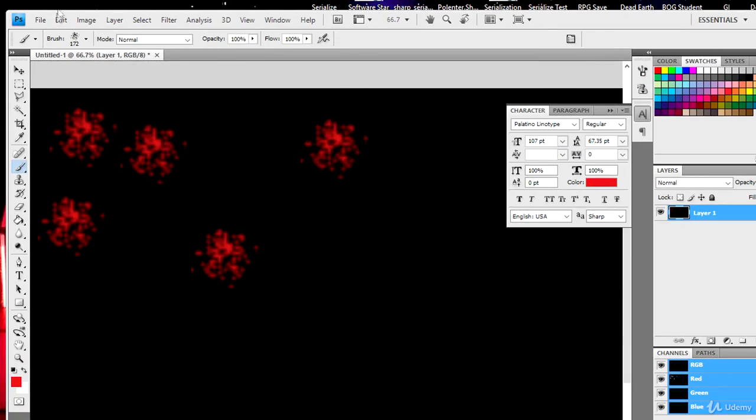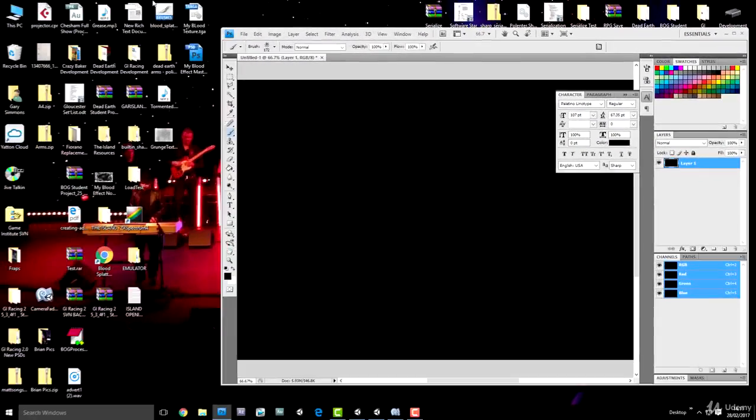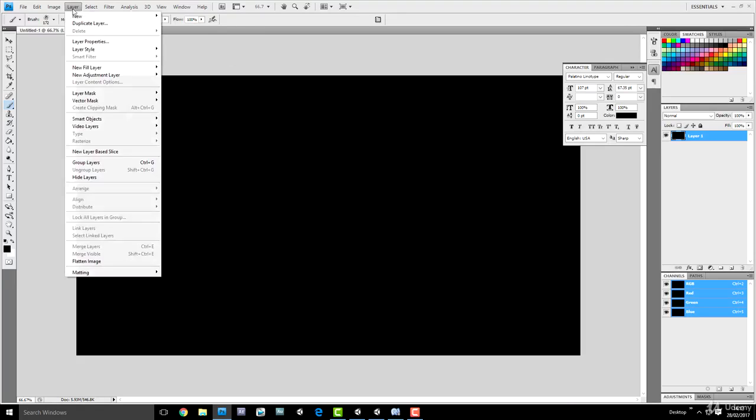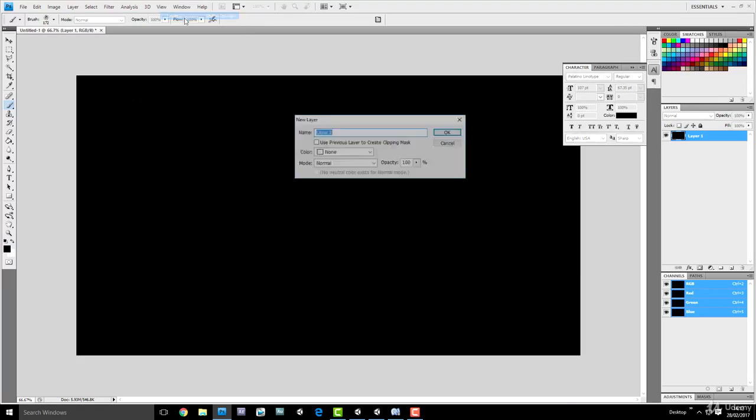Let me undo all that because I don't want all of those. And that's all there is to it. Just download that ABR file, drag and drop it into your Photoshop project. Now, I don't want to draw the blood directly onto this black background layer, which will happen at the moment if I do that. So I'm going to create a new layer and draw my blood on there. I go to the layers menu, choose new layer, and I'll call this the blood layer.